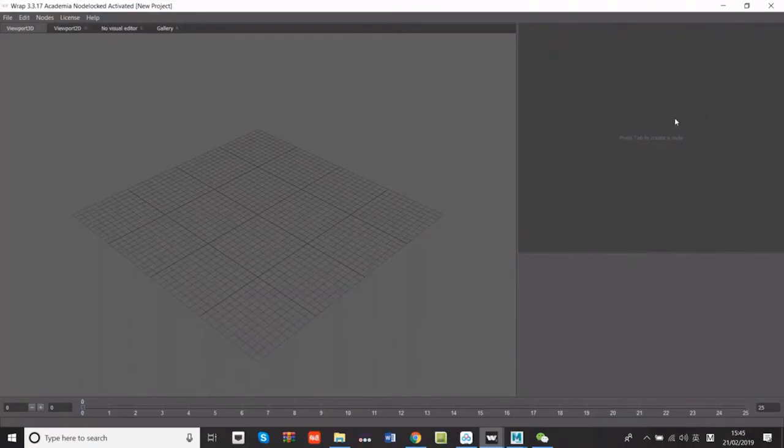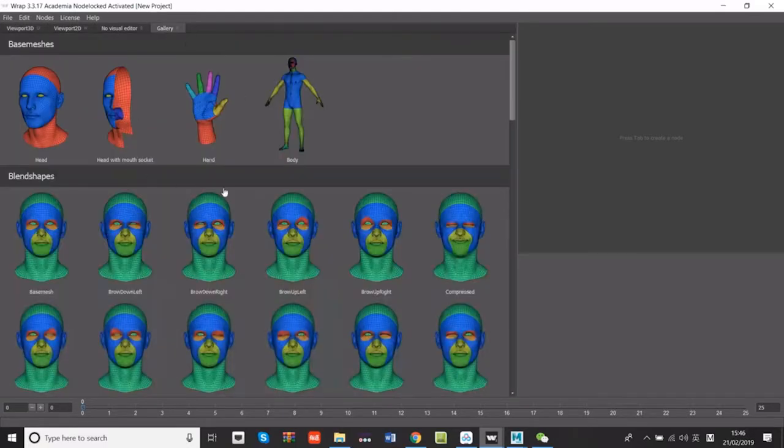Next, I will teach you how to use Wrap 3D. So Wrap 3D consists of viewport 3D, viewport 2D, virtual actor, and gallery. 3D is in viewport 3D, textures is in viewport 2D. Virtual actor is used for transformation, and the gallery applies a lot of low-poly models.